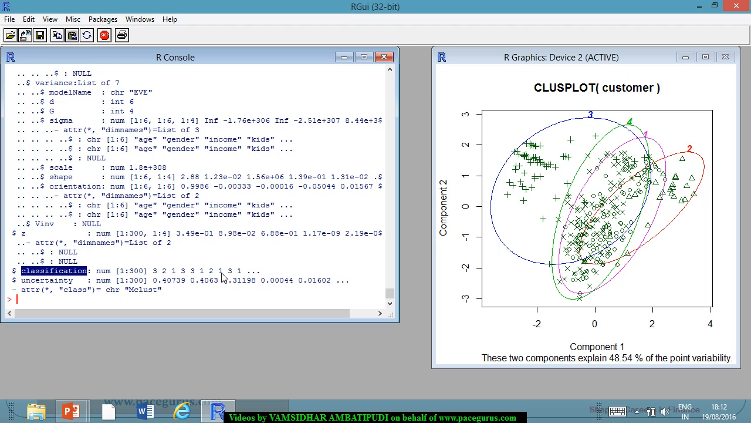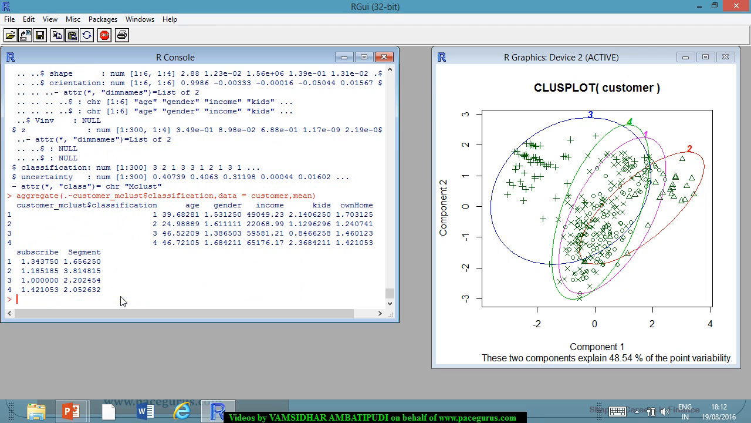So this is where I can use aggregate, wherein I am saying tilde, I'll take customer_mclust, so that's the name of my model, dollar classification. So that's the kind of grouping I wanted. The data is customer, and I am looking at the mean. So I'll get my cluster means here.